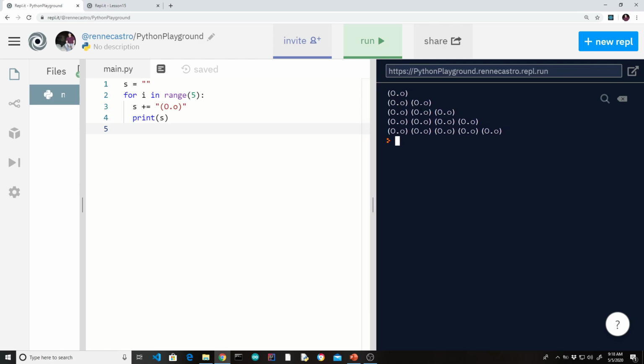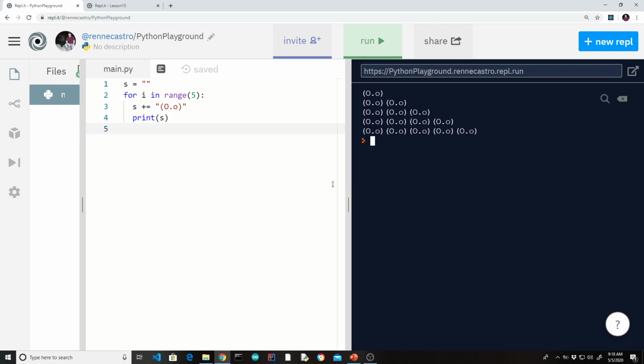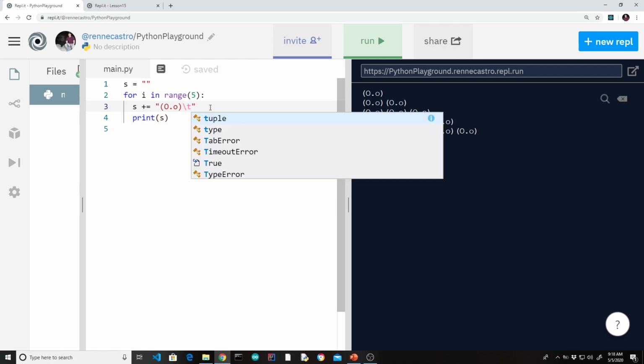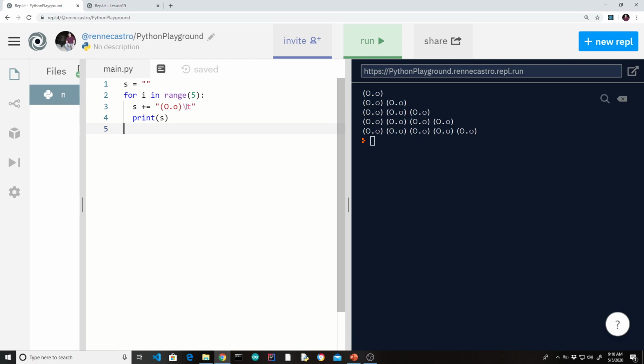I want to show you something else that's kind of cool. In this period of remote learning, social distancing, they're too close. So we've got to separate them a little bit. Now you could manually put in a couple of spaces here. That would work as well. Or we can use something called escape characters. Escape characters start with this slash and then followed by a letter. And then depending on the letter, it does something different.